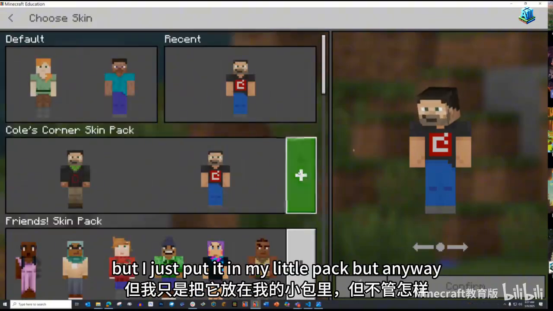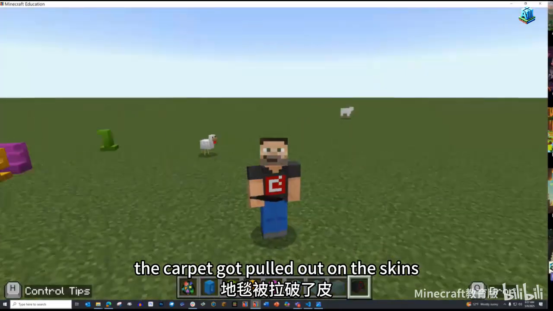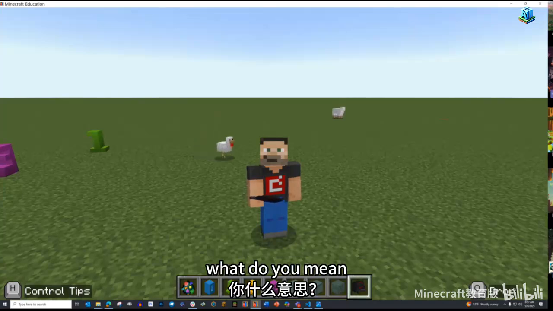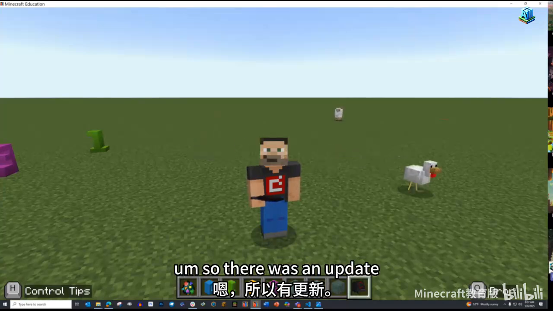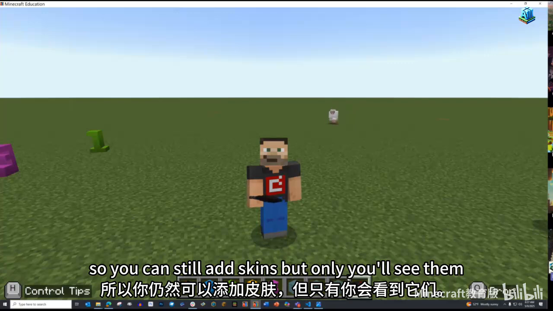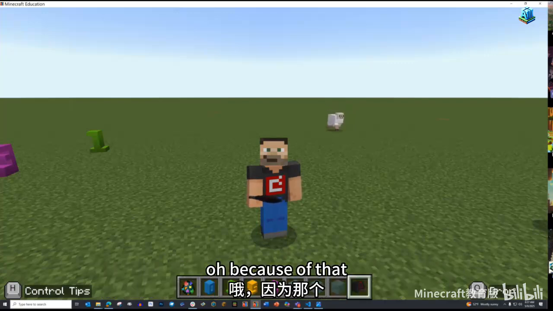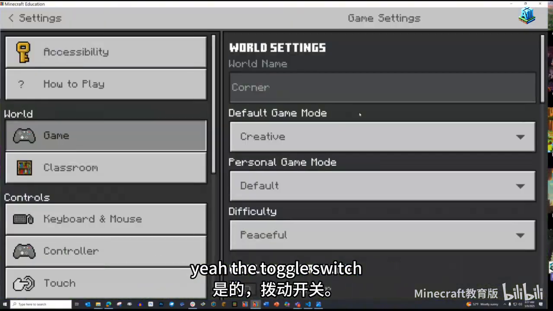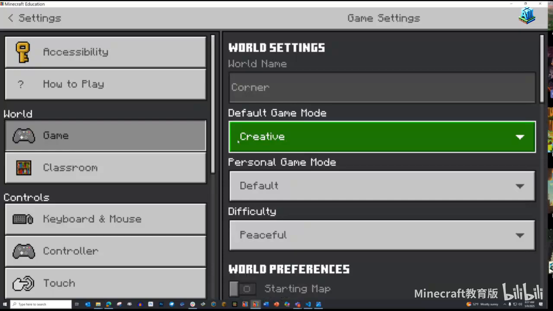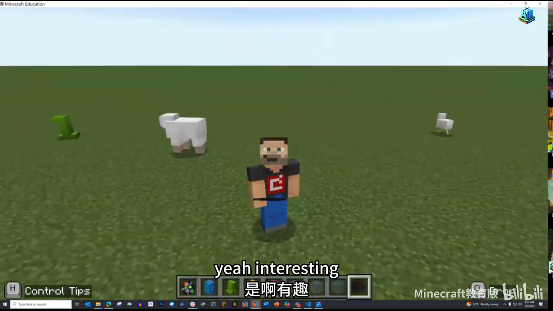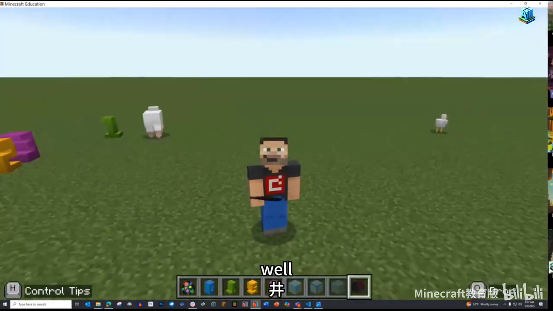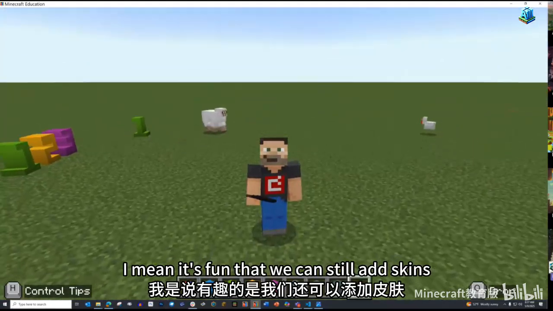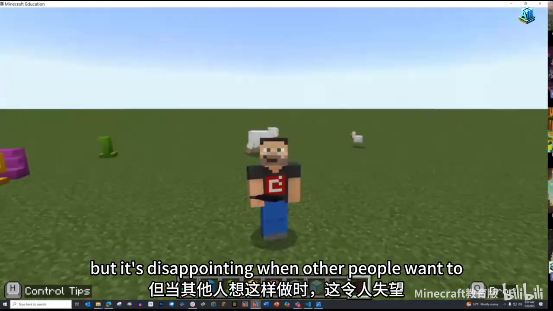But anyway, I don't know if you're aware, Cole, the carpet got pulled out on the skins. What do you mean? There was an update, so you can still add skins, but only you'll see them. Nobody else will see them. Oh, because of that toggle switch over here in the settings. Yeah. Interesting. Well, it's fun that we can still add skins, but it's disappointing when other people want to see them.